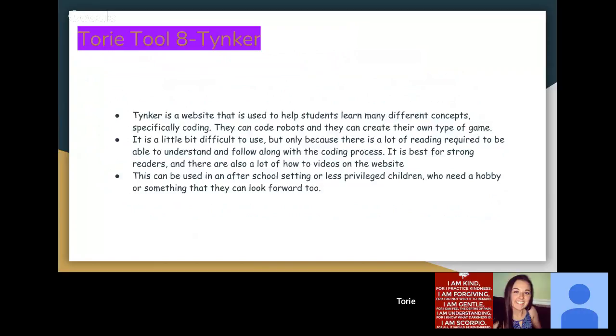So someone that is on Tinker has to be very strong in dealing with literacy, a lot of words. They have to be able to understand and follow along with the coding process. It's best for strong readers, but there are also a lot of how-to videos on the website. This can definitely be used in an after-school setting or for less privileged children who need a hobby or something that they can look forward to.